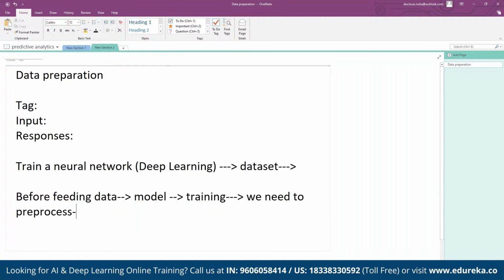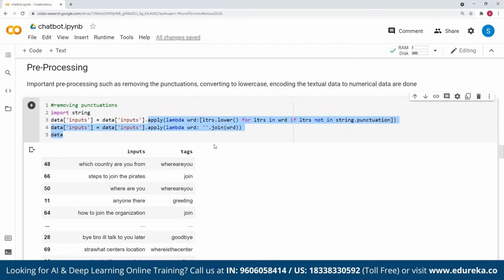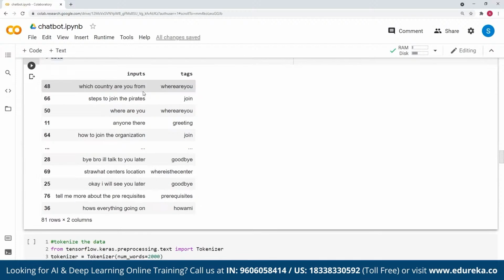Okay, so pre-process the data means what? You need to remove the punctuations, because the machine or the algorithm doesn't understand punctuations and all. So this is exactly what I'm doing here. If you see, I'm removing the punctuations. For that I have written a lambda function which will remove all the punctuations from my inputs. You can see, for 'which country are you from', there was a question mark there, I have removed that.